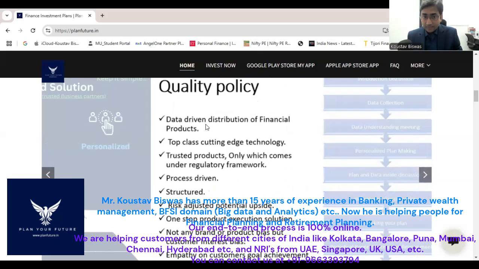We are very much data driven distributor of financial products. We have tied up with cutting edge, top class technology and trusted products which come under a regulatory framework. Then we are very much process driven. We are structured. We believe in risk adjusted potential upside. We will give you a one-stop solution for execution.